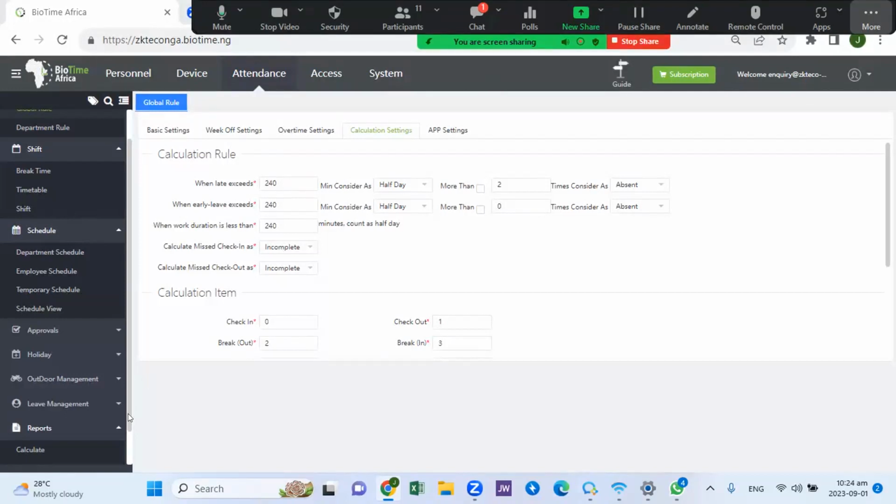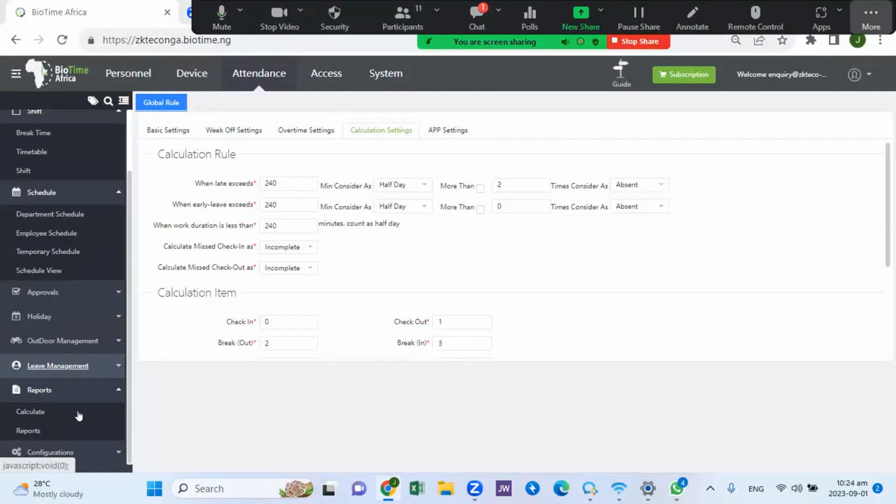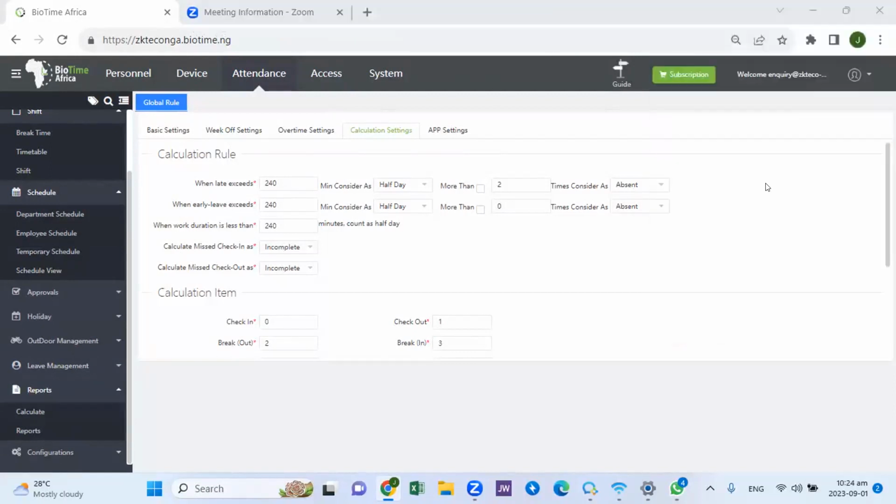Okay, so it's very important that we set our parameters if we want to get an accurate report. That cannot be overemphasized. It's very, very important. Else, you might just end up setting your software and you're not getting the accurate report because your parameters are not set right. So this is very important to note.